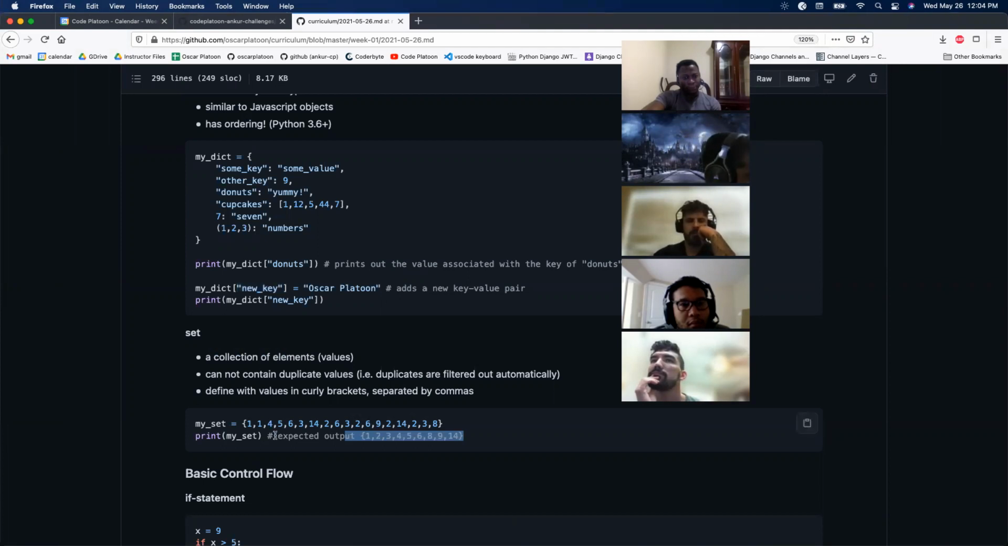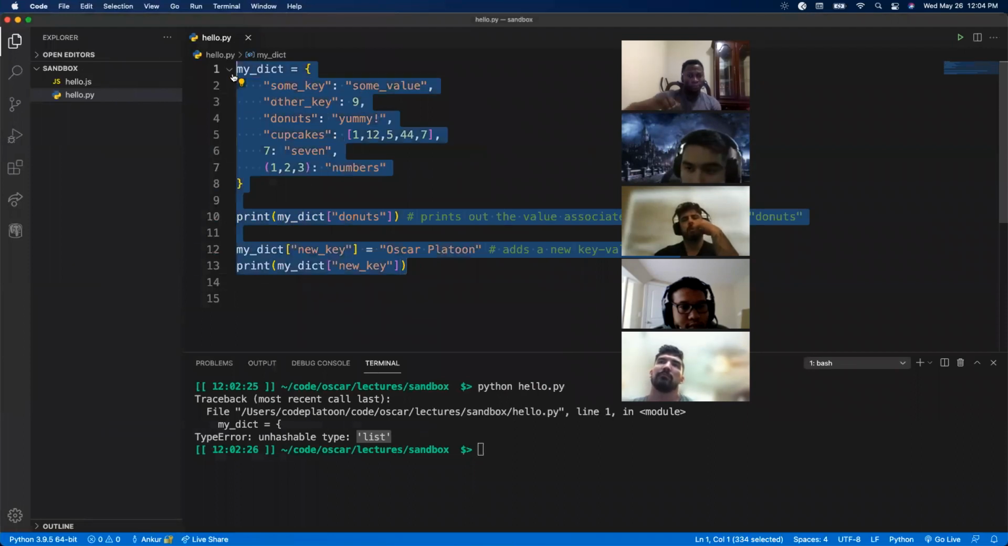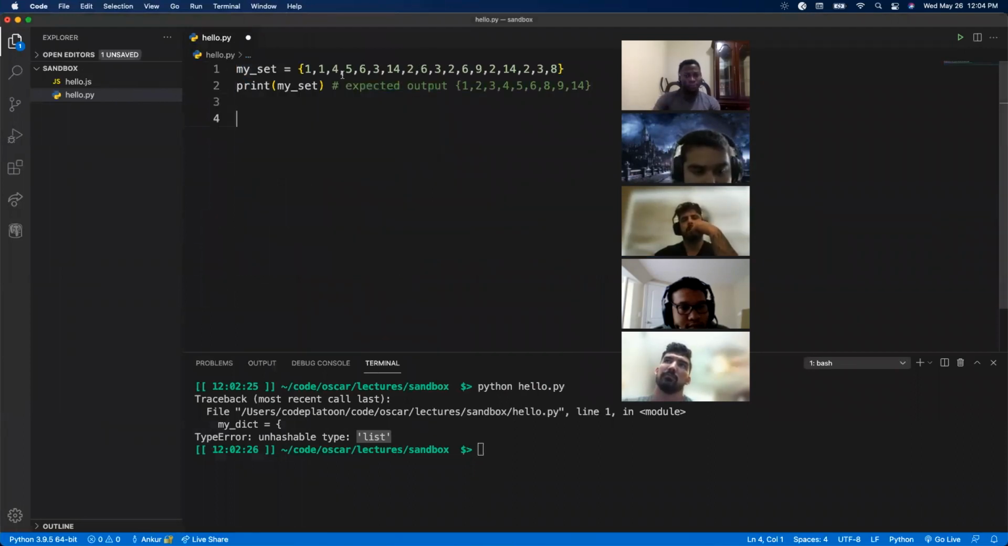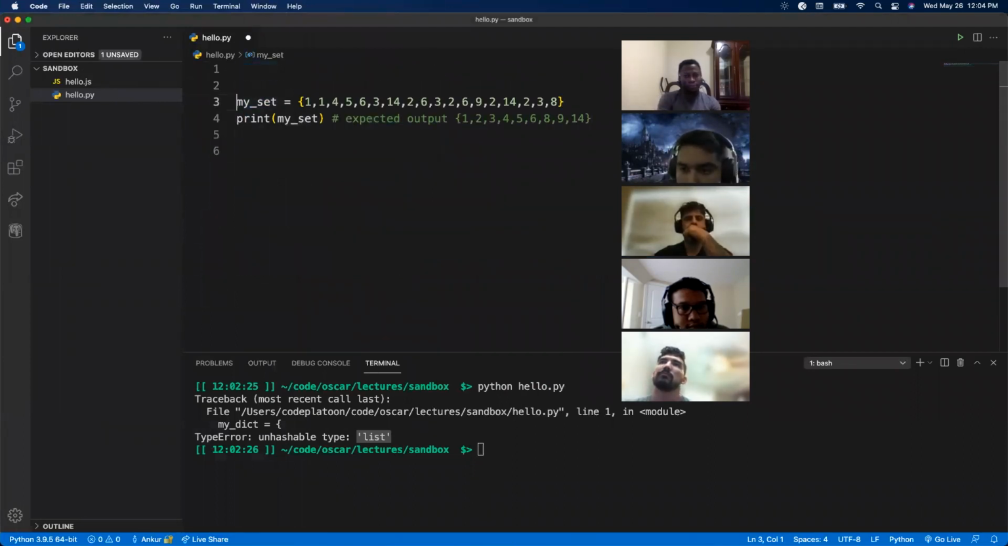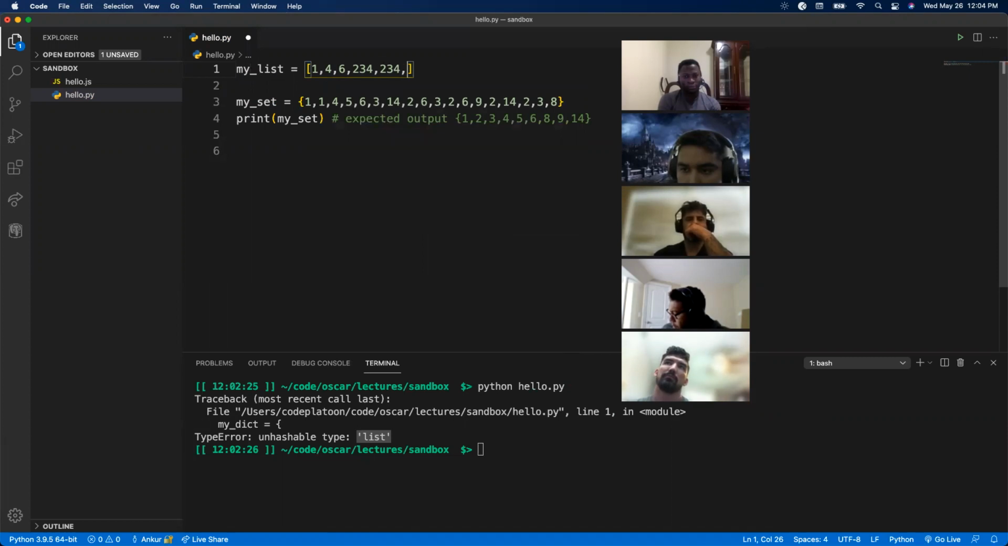Okay, the final one we're talking about will be sets. Sets you probably won't see too often, but they're good to know about. In some cases, they can be very useful. So sets are a little different than lists in that they will throw away duplicate values. So if I had a list, like so, my list equals numbers.